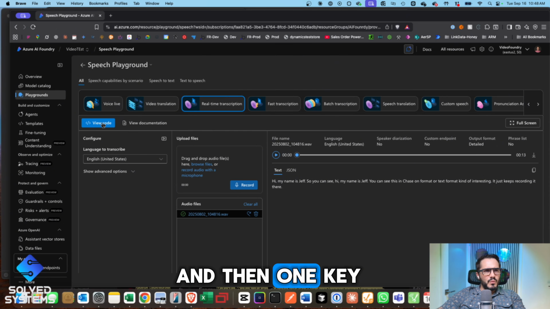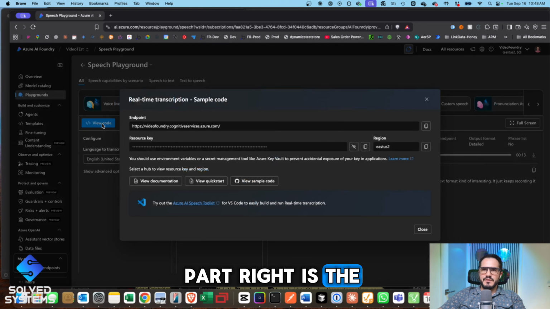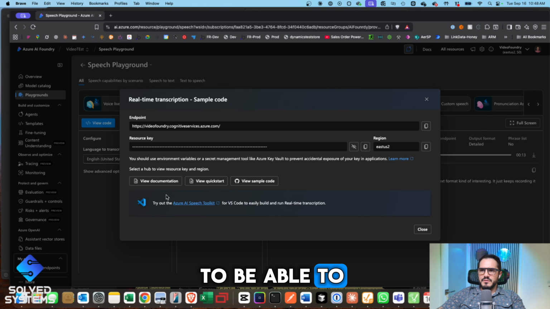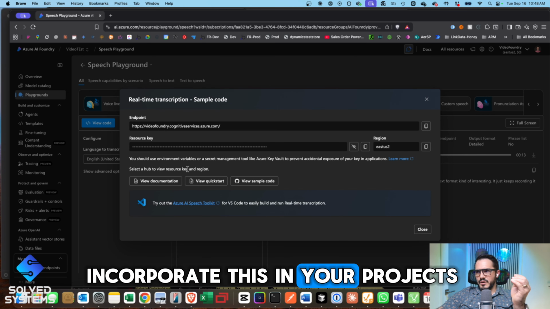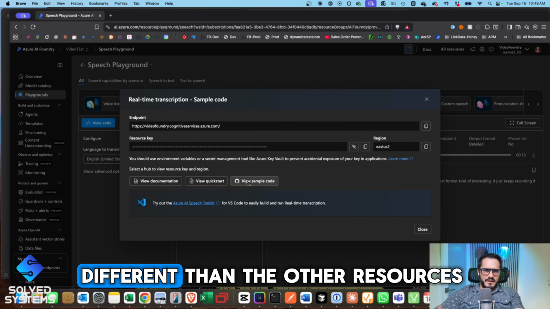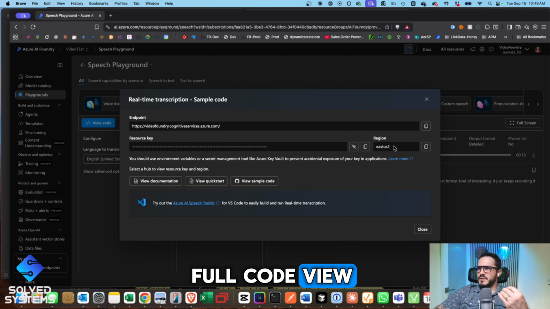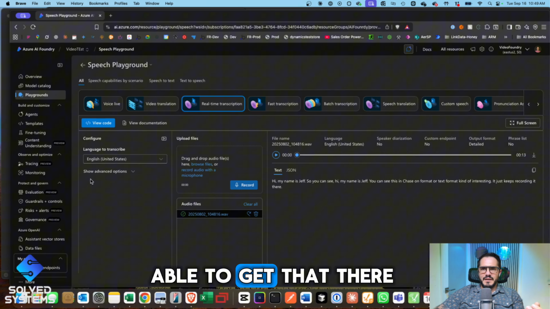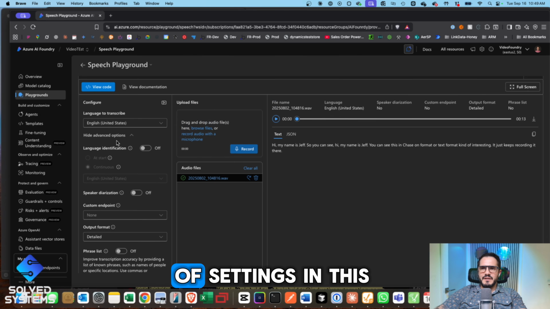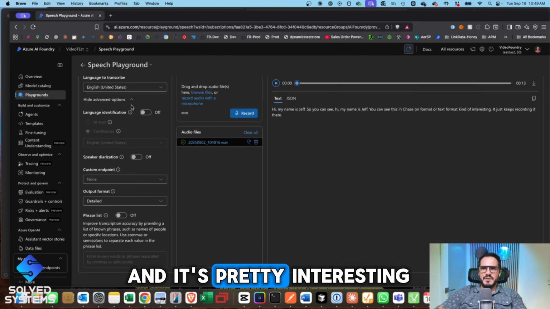And then one key part, right, is the view code. So this will enable you to incorporate this in your projects. And so you can view that through GitHub. It's a little bit different than the other resources where you get the full code view, so you won't be able to get that there. You'll have to go into it. But there's just a ton of settings in this, and it's pretty interesting.